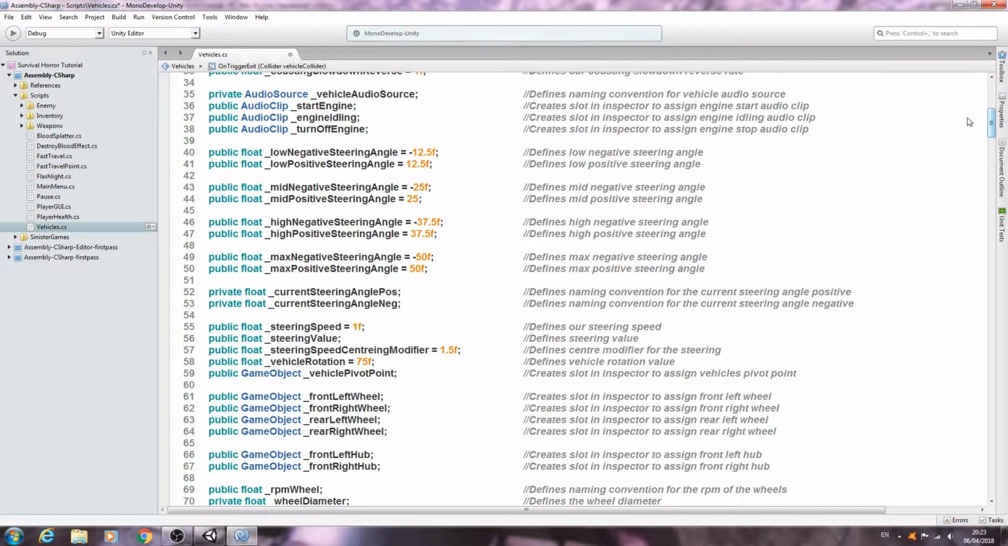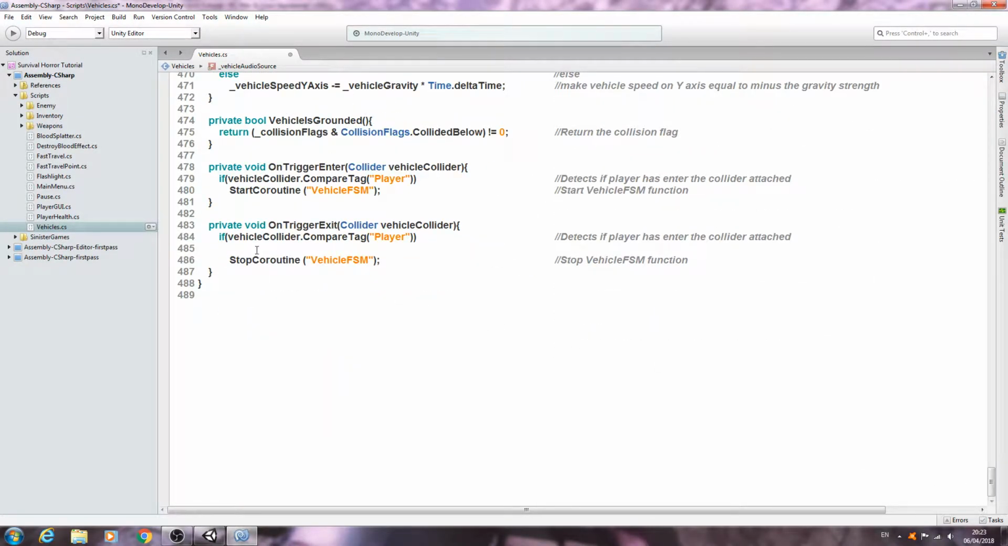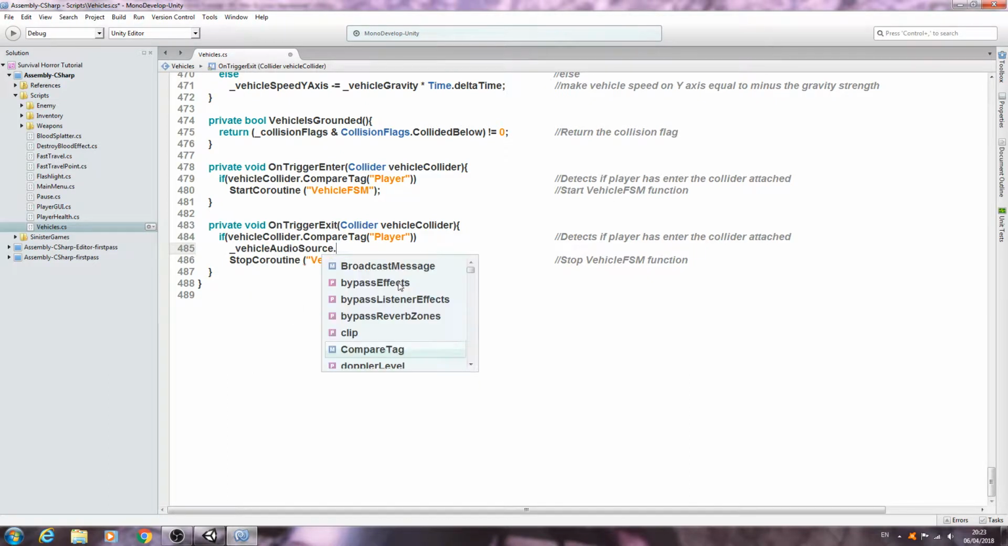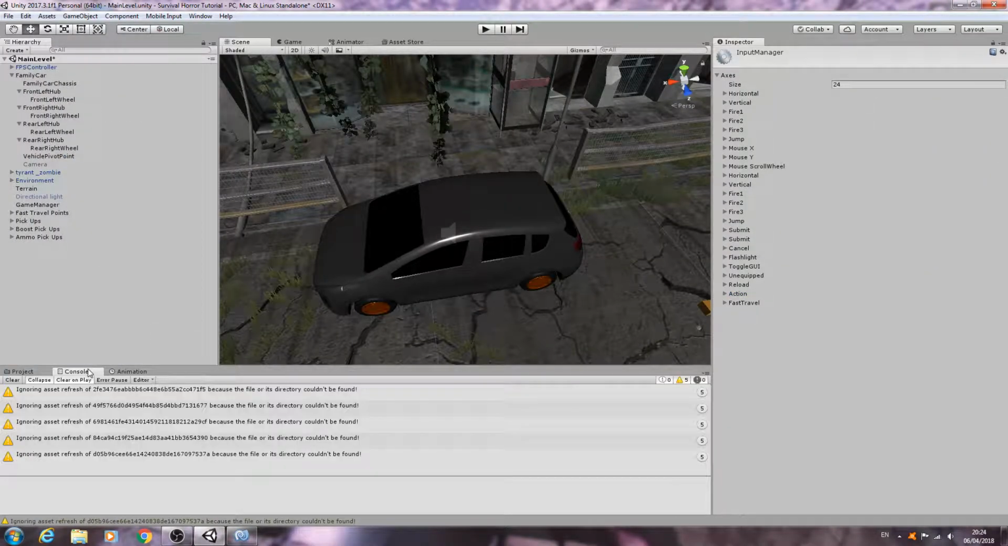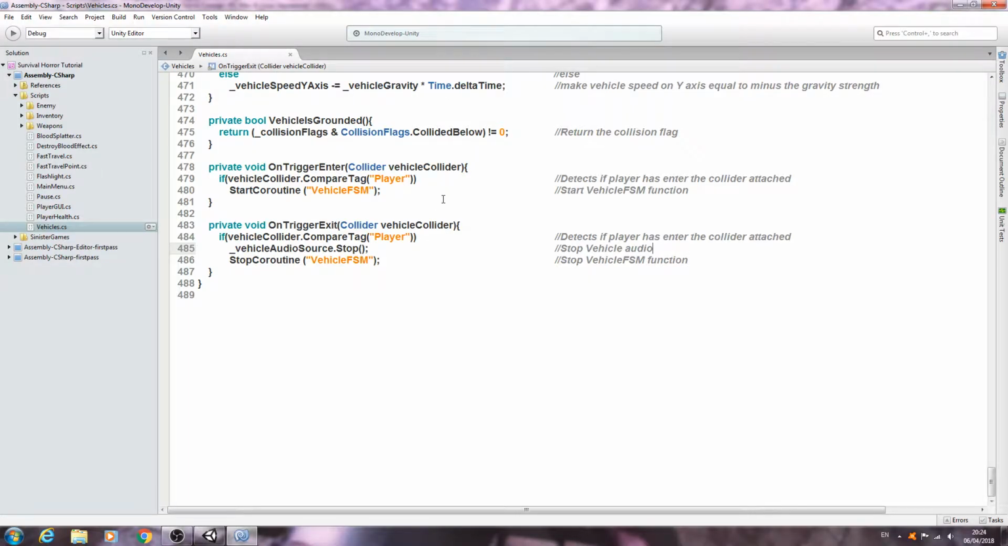So let's have a look. And we'll use the underscore vehicle audio source dot stop. So we'll open and close brackets, close that line off, and into the comments we'll say stop vehicle audio. Let's just save that off there. We'll just wait for it to recompile and everything is fine for the moment.